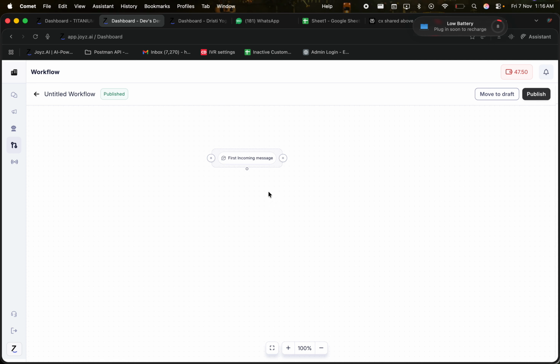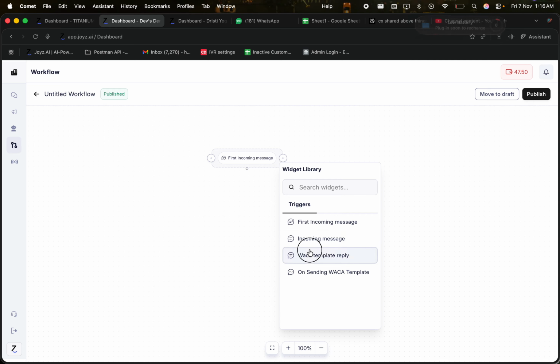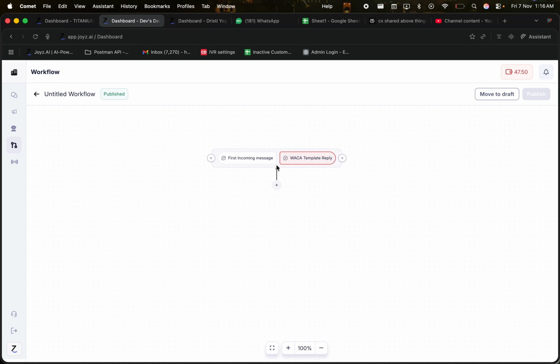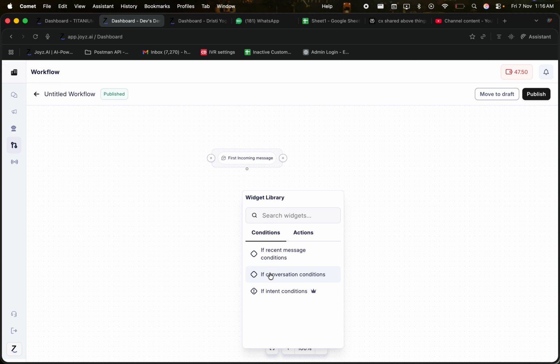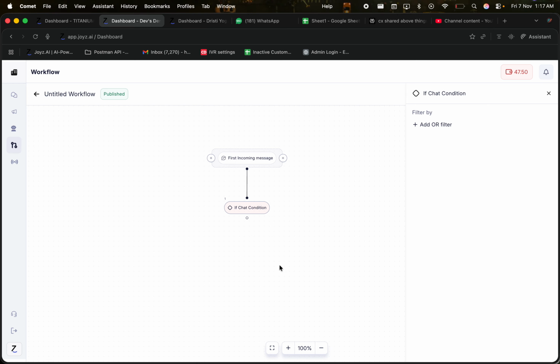You can also expand it to this side, or you can play around accordingly as per your use case. Let's just move back to this one. The if conversation condition, or the chat condition, means that if you want the bot to judge on the basis of all of the chat that has happened till now, and then decide if the AI agent or anything should be done or not, or if any action should be taken or not. So that is when you use this condition.